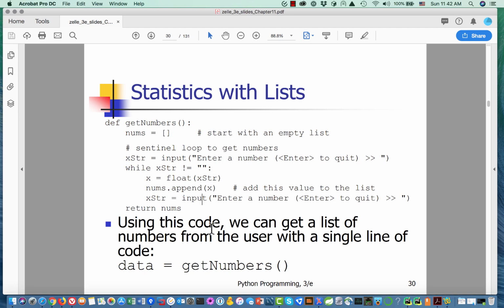Okay? So using this code, we can get a list of numbers from the user with a single line of code. In main, we could code, well, some higher level function, we can code data, which is a horrible variable name, equals getNumbers. Okay, why is data a horrible variable name? Well, because all variables refer to data. You know what I mean? It's like having a word that you call word. Well, I guess it's a word, but can we be more descriptive about what this is? Okay.